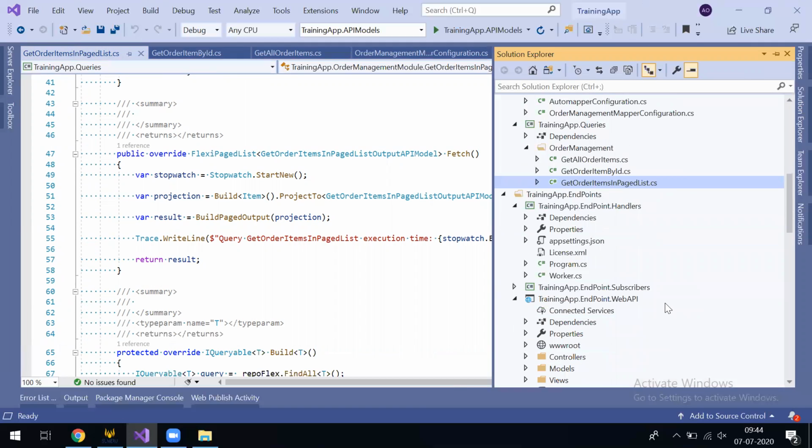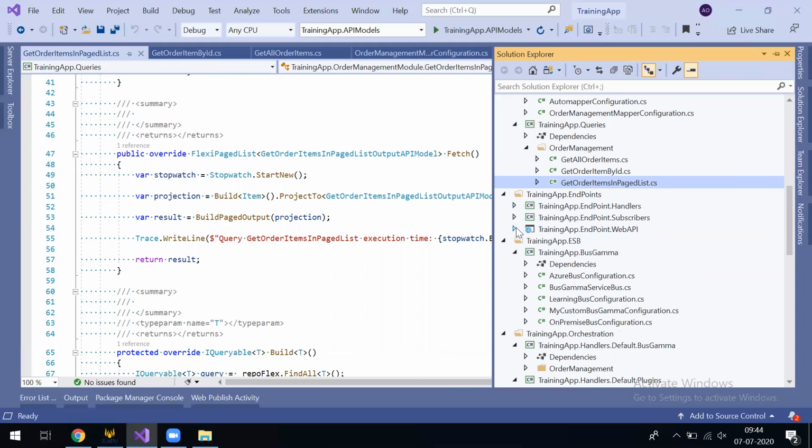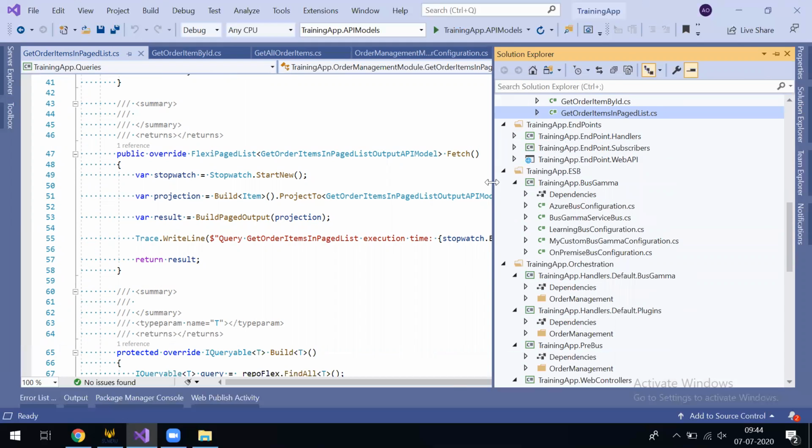Okay, let's go ahead. So these are our endpoints. We will have one web API, one handler, and any subscribers. These are our endpoints which we need to deploy. These are the containers.